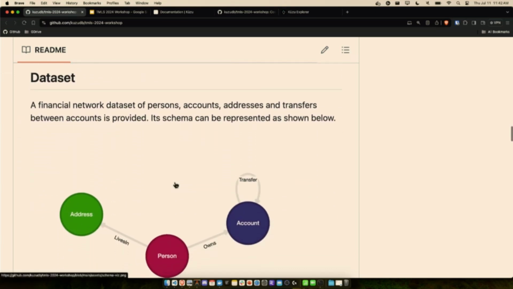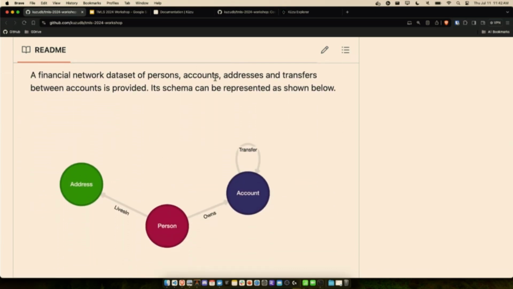So we have a finance network data set. We have persons, accounts. So person node is here in the middle. Person lives in an address.